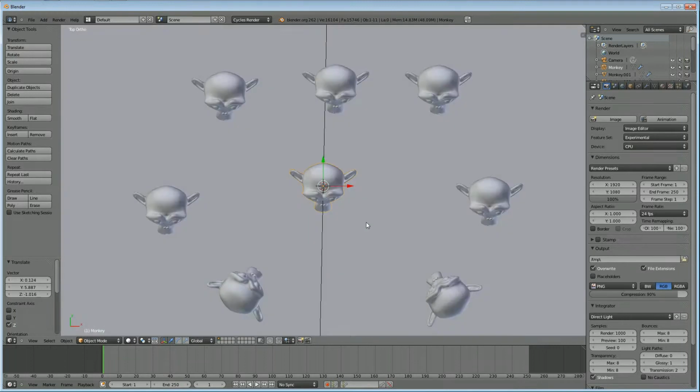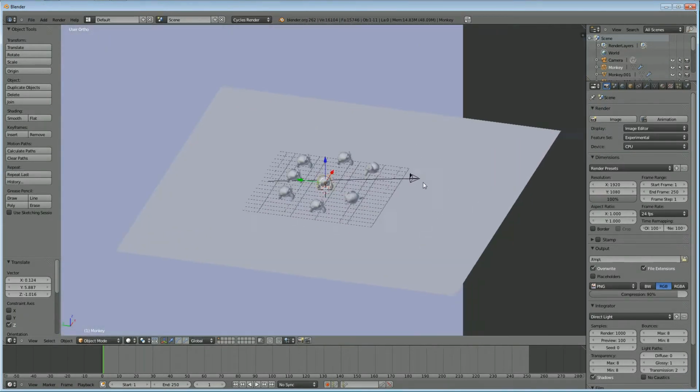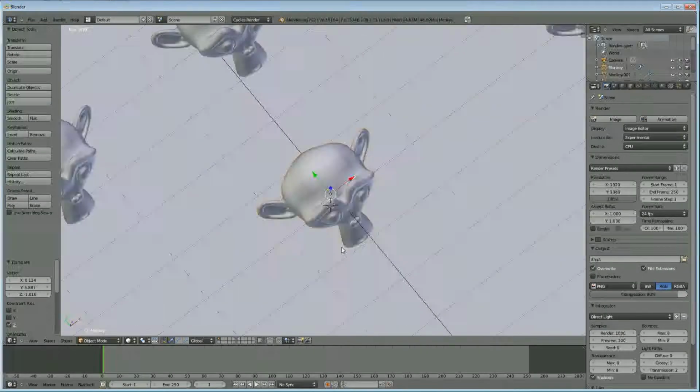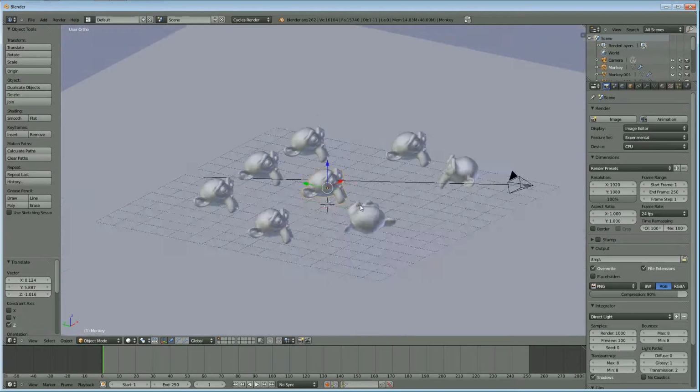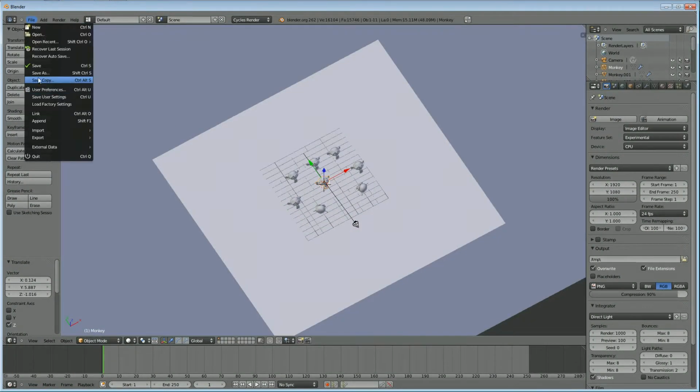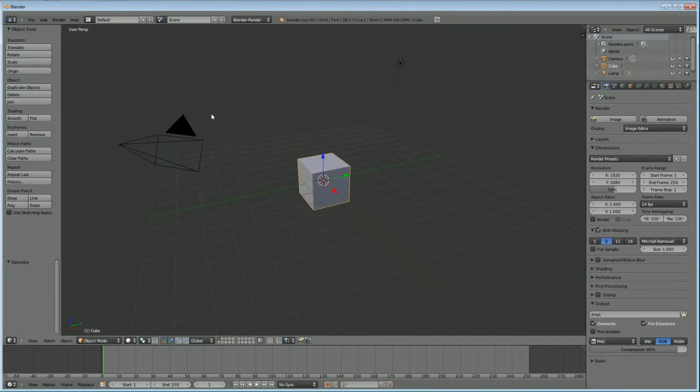And yeah, as you can see, this is the scene I just described. We have the camera. You can see the camera limits, I enabled them, and you can see the focus is on the middle monkey here, the original monkey. And let's start from scratch.